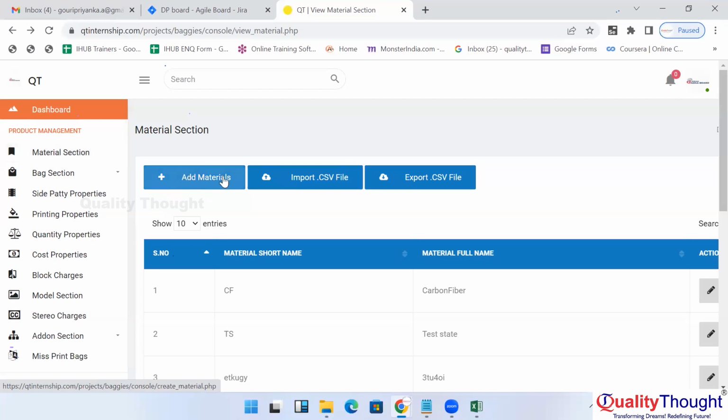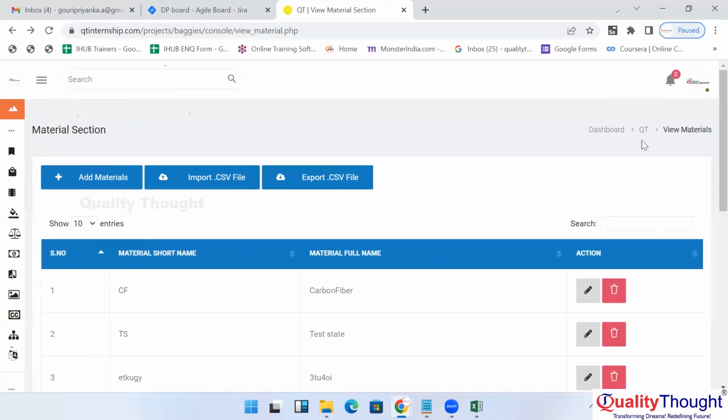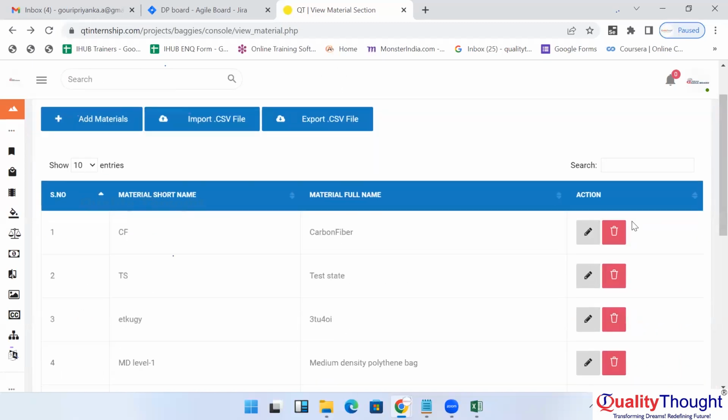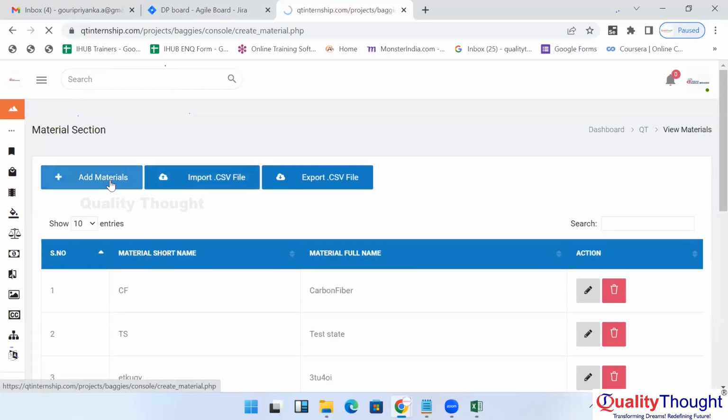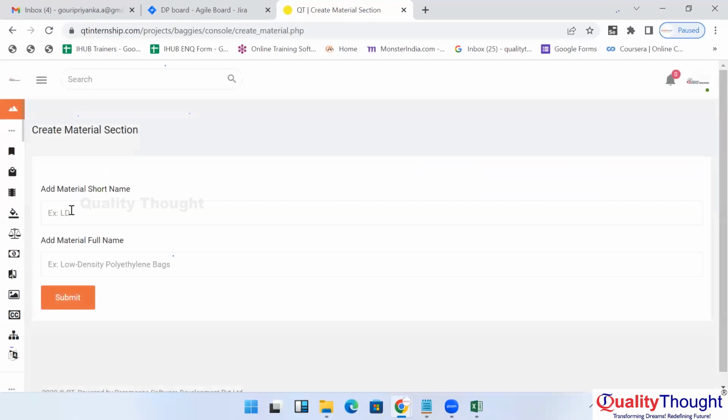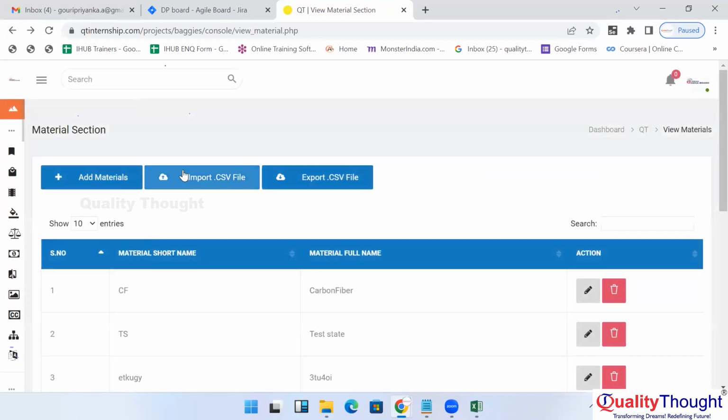The add material button, one element. This is one element, this is one element. Overall, three elements. Then show entries, four elements. Then breadcrumb, five. Search text box, six. Seven, eight. And after that, going to add material, the ninth element, the 10th element, then submit is the 11th element. So if you go through individual things, you get n number of elements. Each feature contains n number of elements.